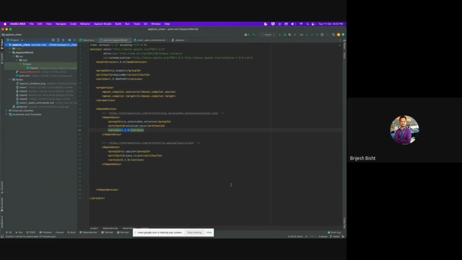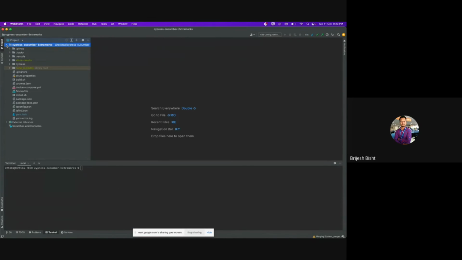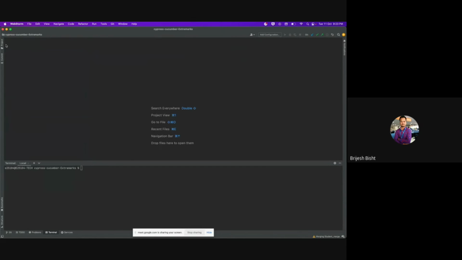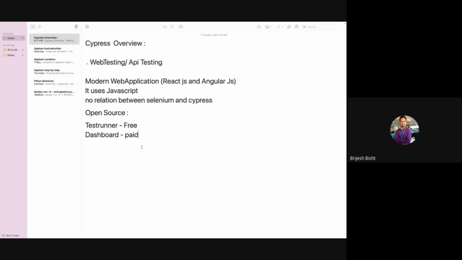Okay, so let me start. The dashboard is a paid tool, but Cypress itself is open source. The entire thing is built in Node.js, so we have to install Node.js for this. Node.js comes with the npm module. Also, we can have screenshots in the reports; we can attach the screenshots also.